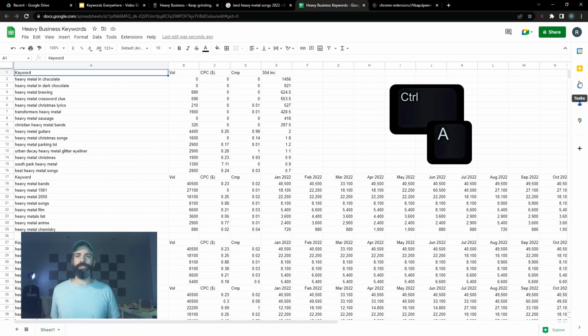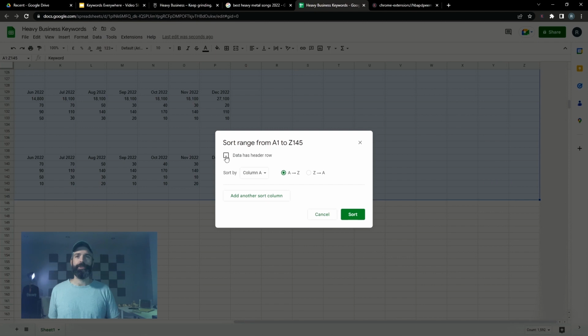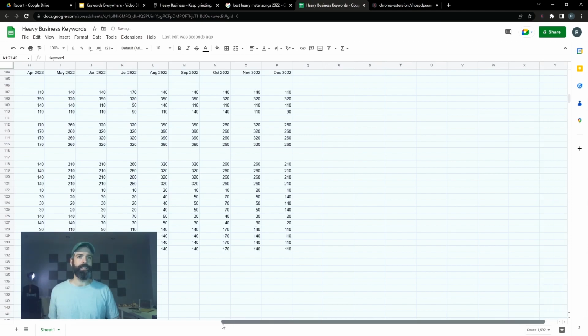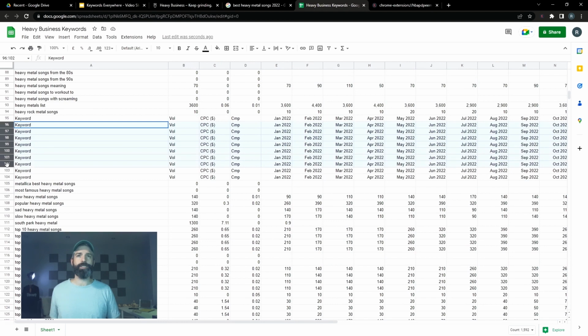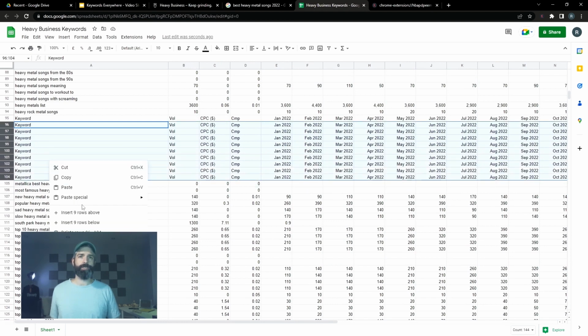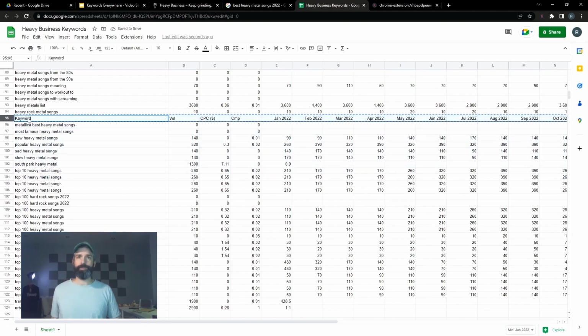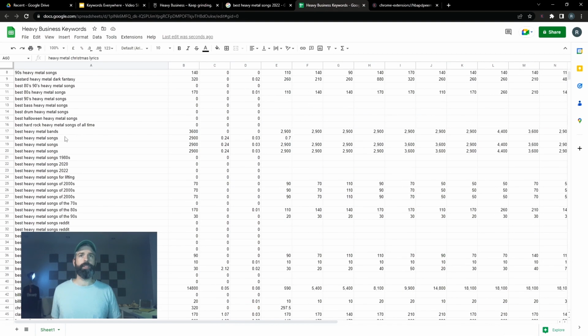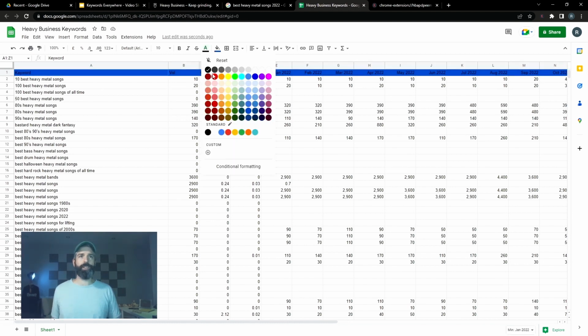The first thing we're gonna do is just highlight the whole thing. All data, all rows. We're going to sort range, say it has a header row, and then just sort by whatever makes sense. Now, somewhere in this list, there'll be a big row of keywords, so you can just take those, delete them, take the last one, cut it, and up at the top, just paste it over top. Do a little formatting so it's easier to look at.